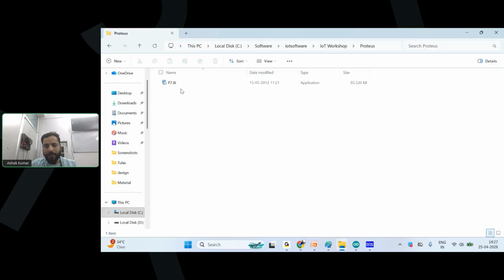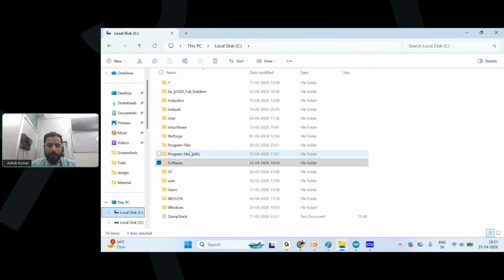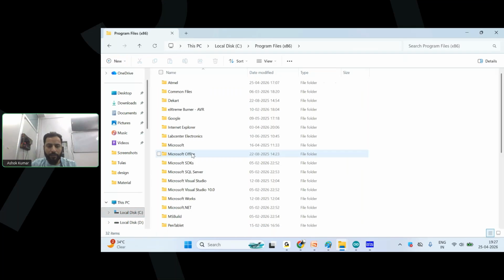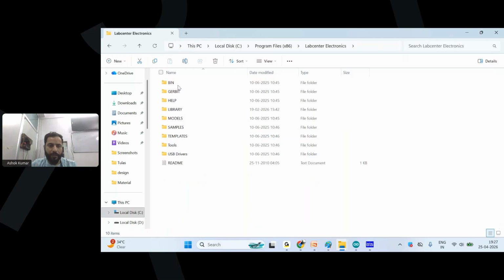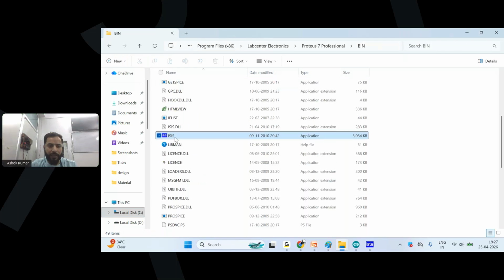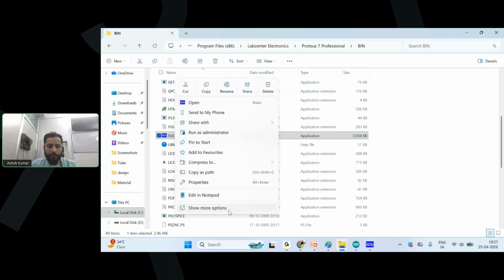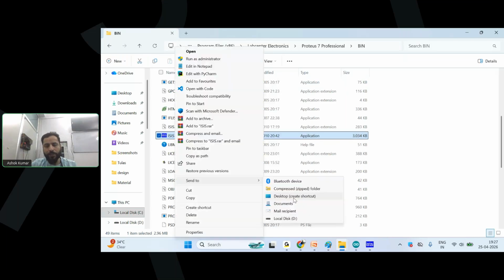We already created the shortcut for Arduino, but once you install Proteus, it will not automatically create the shortcut on your desktop. So let's go to the C drive, and there we have Program Files (x86). If you install the software, you'll get this folder, Labcenter Electronics, then Proteus 7, and then bin. In bin, we have this ISIS. Right tap on this, show more options, send to desktop, create shortcut. This way, you'll be able to create the shortcuts for Arduino as well as Proteus.